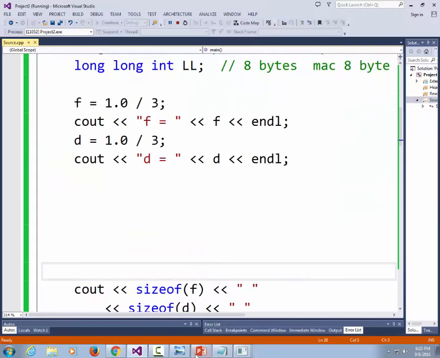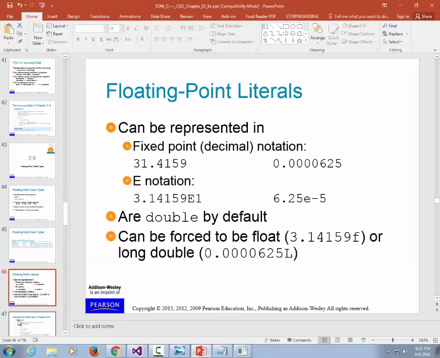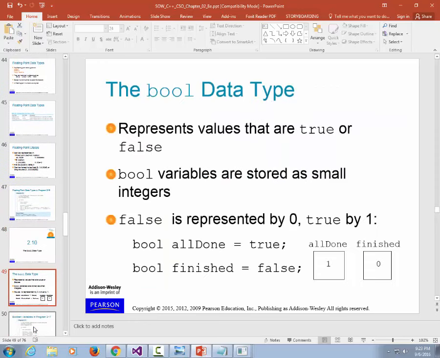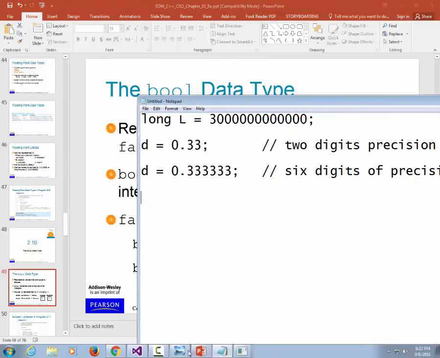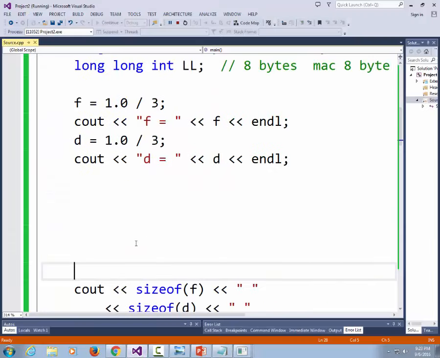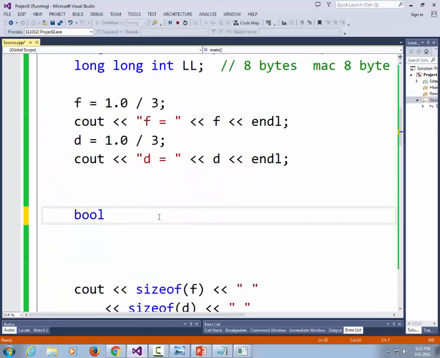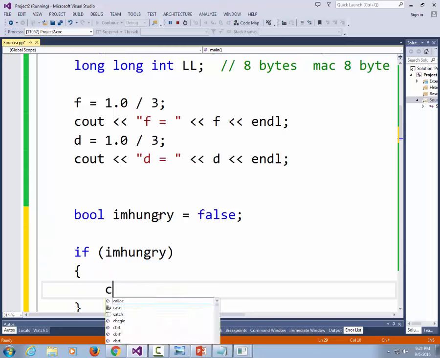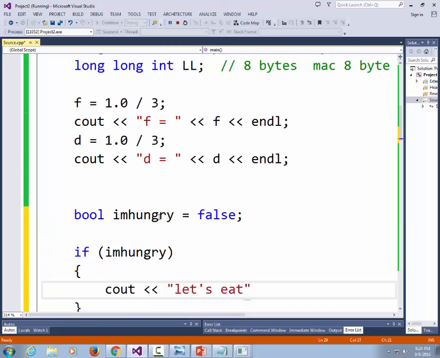The bool data type can either be true or false. I know we've already talked about this. The way you declare bool is just with the word b-o-o-l. Bool hungry is equal to false. If hungry, cout let's eat. So a Boolean can contain either true or false. You could either set it equal to a literal true or false, or you can set it equal to an expression.